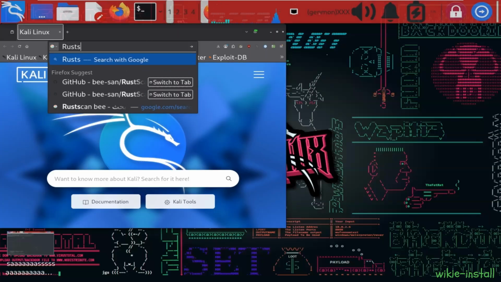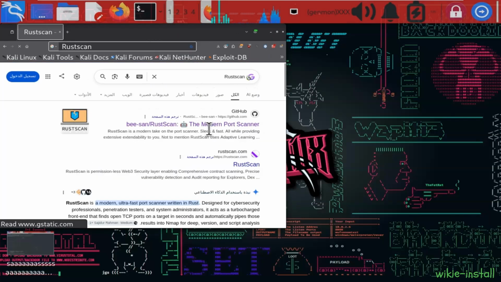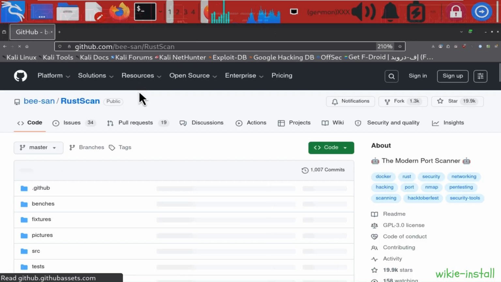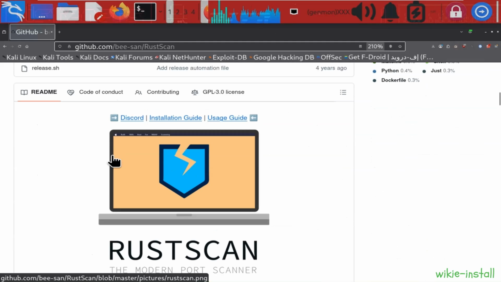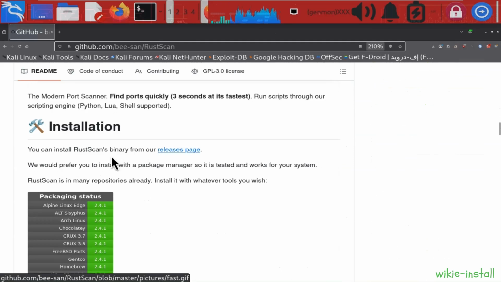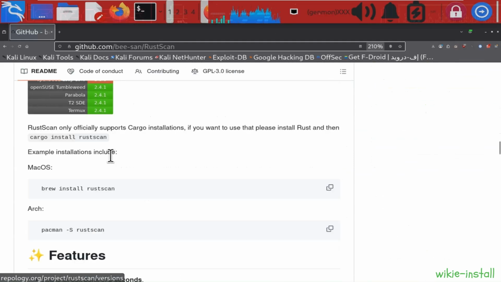It's super simple to find the official repository on GitHub through Google. Search RustScan and you will find the official repository. But first, we need to make sure our system is ready to build the tool.